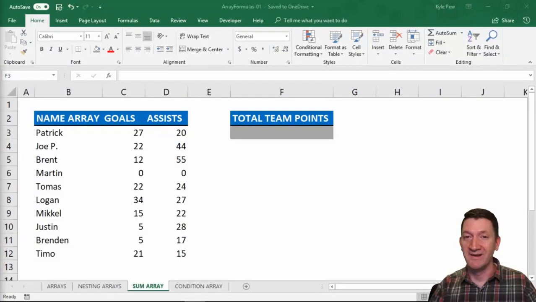All right, you're going to love this one. We're going to take a look at taking arrays several steps forward. We're going to take two collections of data and sum them together to come up with our final answer. Let me give you an example here, and this is going to be very powerful.